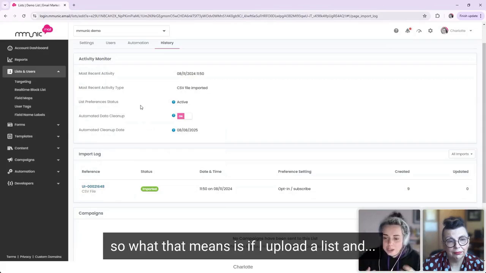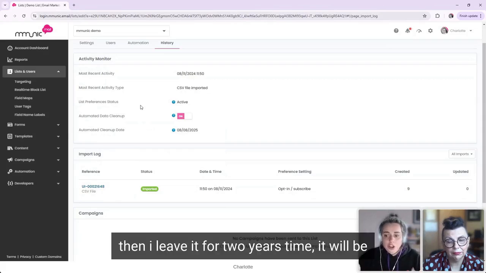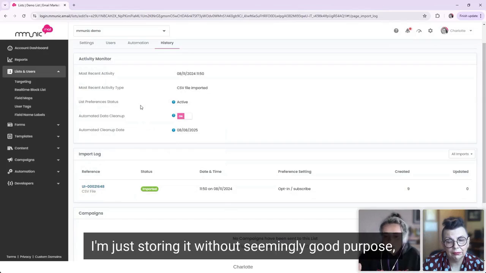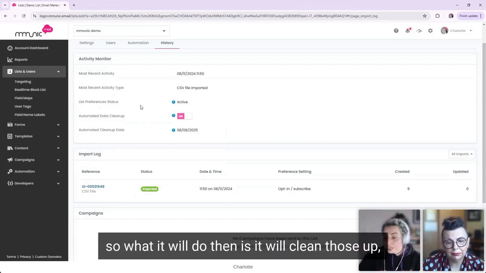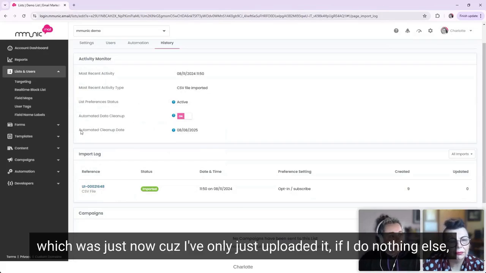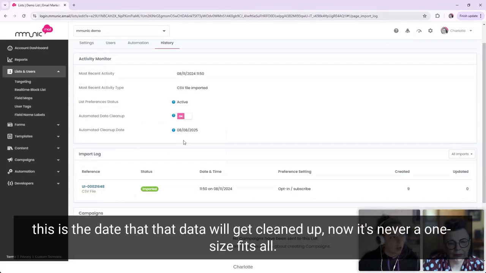So what that means is if I upload a list and then I leave it for 2 years' time, it will be swept up because I'm not using it. I'm just storing it without seemingly good purpose. So what it will do then is it will clean those up. And you can see right now that based on the last time I used this list, which was just now because I've only just uploaded it, if I do nothing else, this is the date that data will get cleaned up.